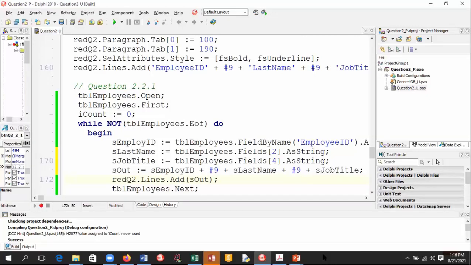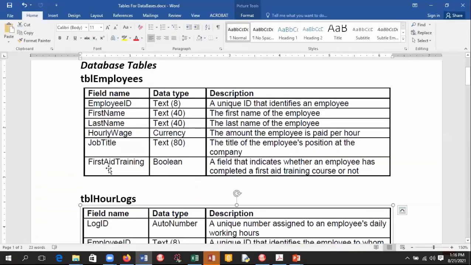So how do I go about checking? It's very, very simple. Now this is coding. So if first aid training is true, check here: first aid training is of type Boolean. So if first aid training is true, then only I must do all of that.